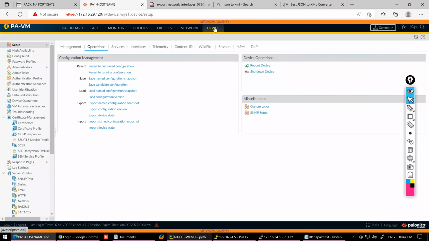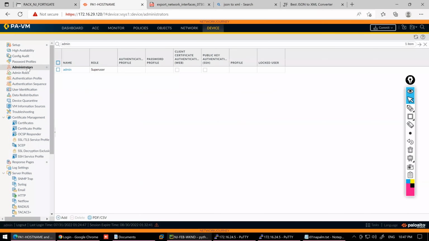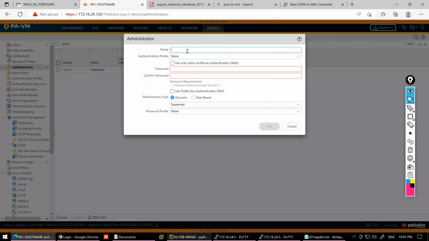So you go to Device once again, and over here under Administrator, as you know, there is already admin. To create more administrators, you have an option of doing that in this field. So in Palo Alto, all those options are at the bottom, the creation option. So you'll do that. Now, what is this?